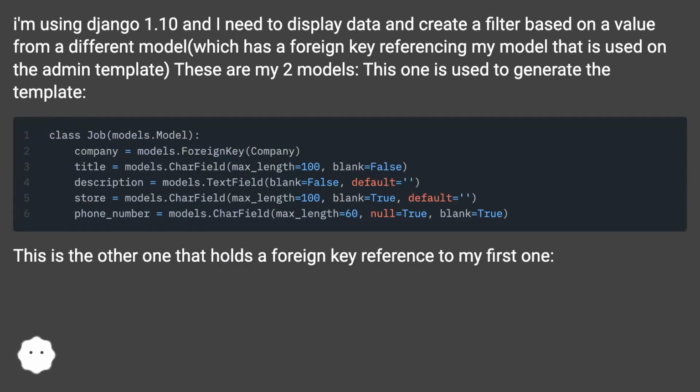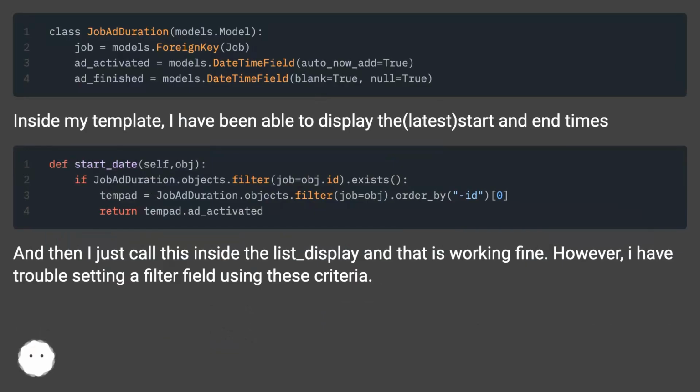These are my two models. This one is used to generate the template. This is the other one that holds a foreign key reference to my first one. Inside my template, I have been able to display the latest start and end times. And then I just call this inside the list_display, and that is working fine.